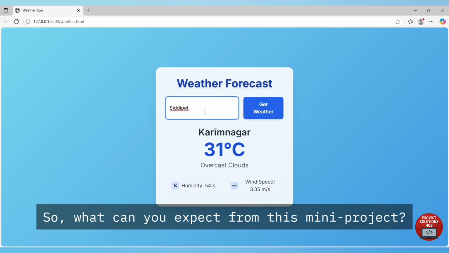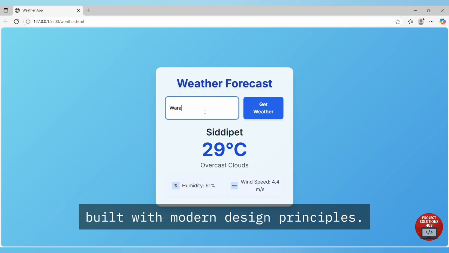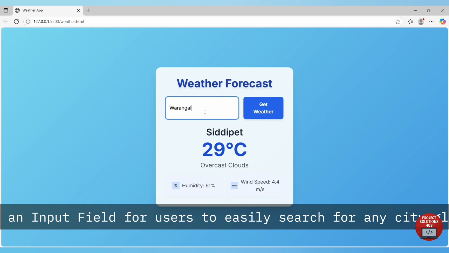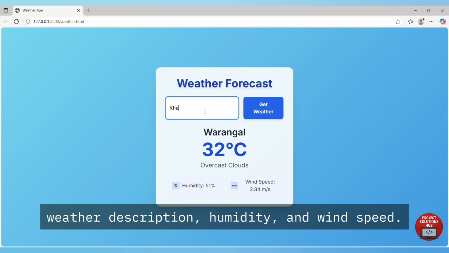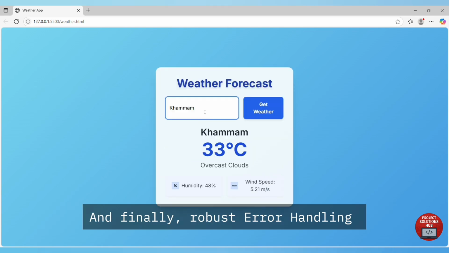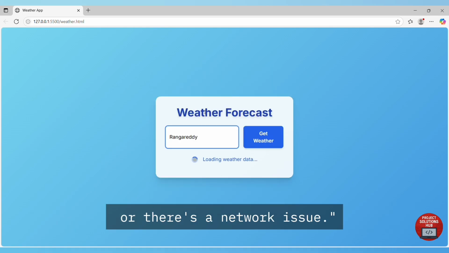So, what can you expect from this mini project? First, a clean and intuitive user interface built with modern design principles. Second, an input field for users to easily search for any city globally. Third, dynamic display of current temperature, weather description, humidity, and wind speed. And finally, robust error handling to gracefully inform users if a city isn't found or there's a network issue.